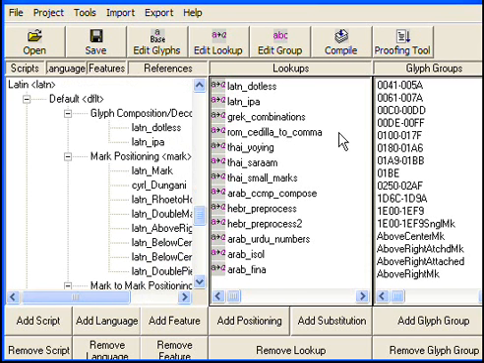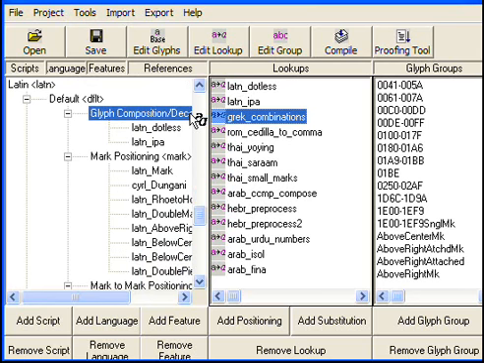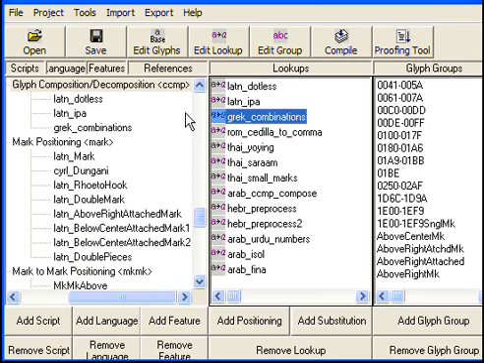The lookup list contains the list of lookups specified for the font and are listed in the order in which they are applied. To change the lookup order, simply drag and drop to the desired location in the list. Click and drag a lookup to link it to the correct feature and writing system. The glyph group area contains a list of glyph groups created for the font.